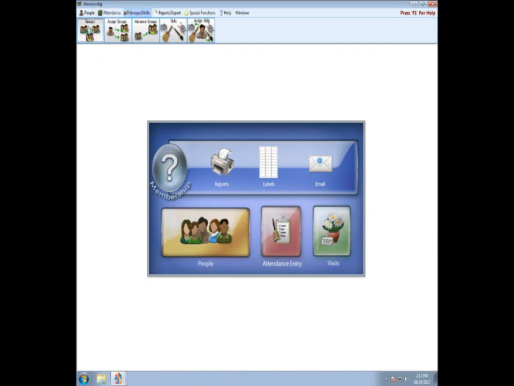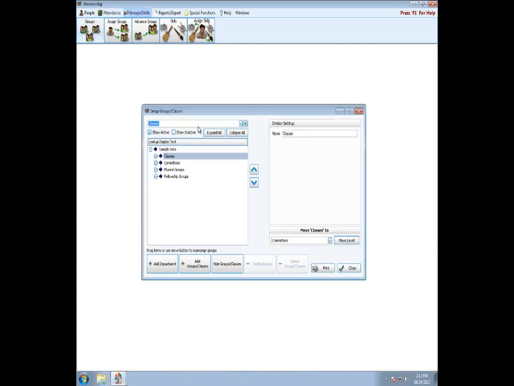So this first button, Groups, will allow us to set up our groups and classes. And we can still use this hierarchical structure of different departments and categories if we choose to: divisions, departments, and categories. Or you can just add all of your classes to a main breakdown without separating them into different levels.